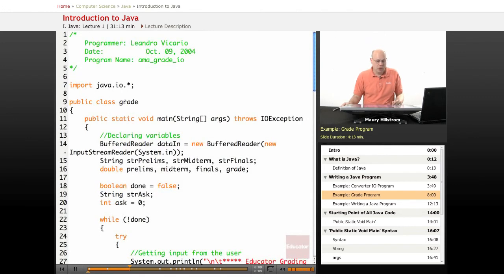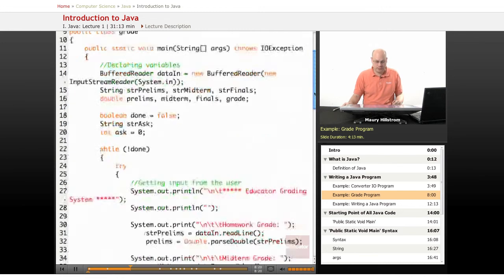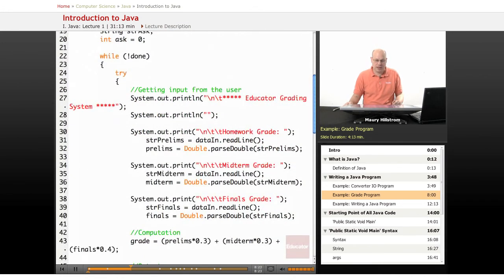In this program, this Java program is going to calculate some grades for us for a typical school class. All right, so if we enter grades, such as a student's homework grade, the grade on the midterm, and the grade on the finals exam, and we set up a computation program that will weight those things each to 30% for the prelims or the homework, and 30% for the midterm, and 40% for the final, it should calculate those and add them together and then give us that overall grade.